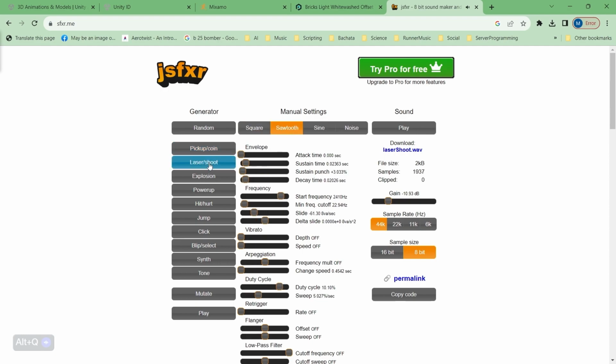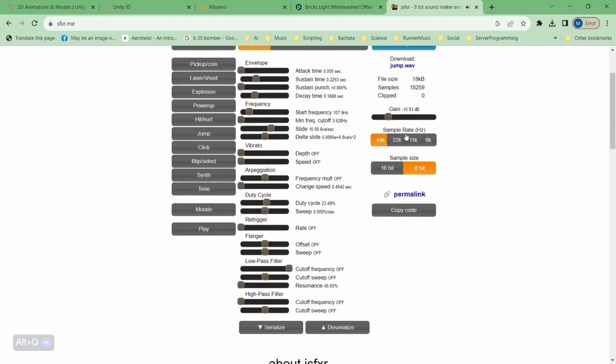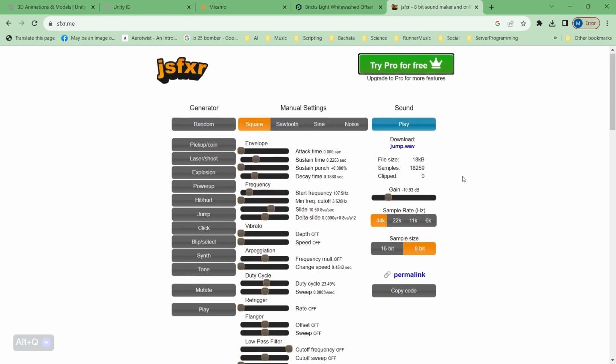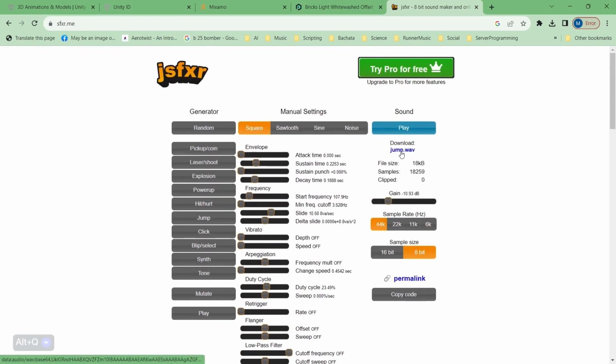Same with laser. And all the other options. You can also actually manually change these settings. And then hit play, and if you like it, you can actually save it. So let me go ahead and actually pick one of the default sounds such as jump. And maybe I'll change this frequency to be a little lower. And now that that's done, I can go ahead and actually save this by clicking on this download jump wave sound.